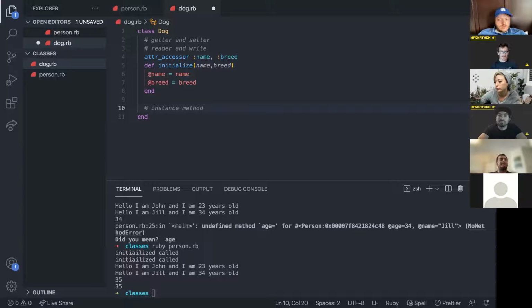So we could have instance methods. These are methods called on the instance of the class. So def info, and we could just return a string like name is a breed, and interpolate the breed.